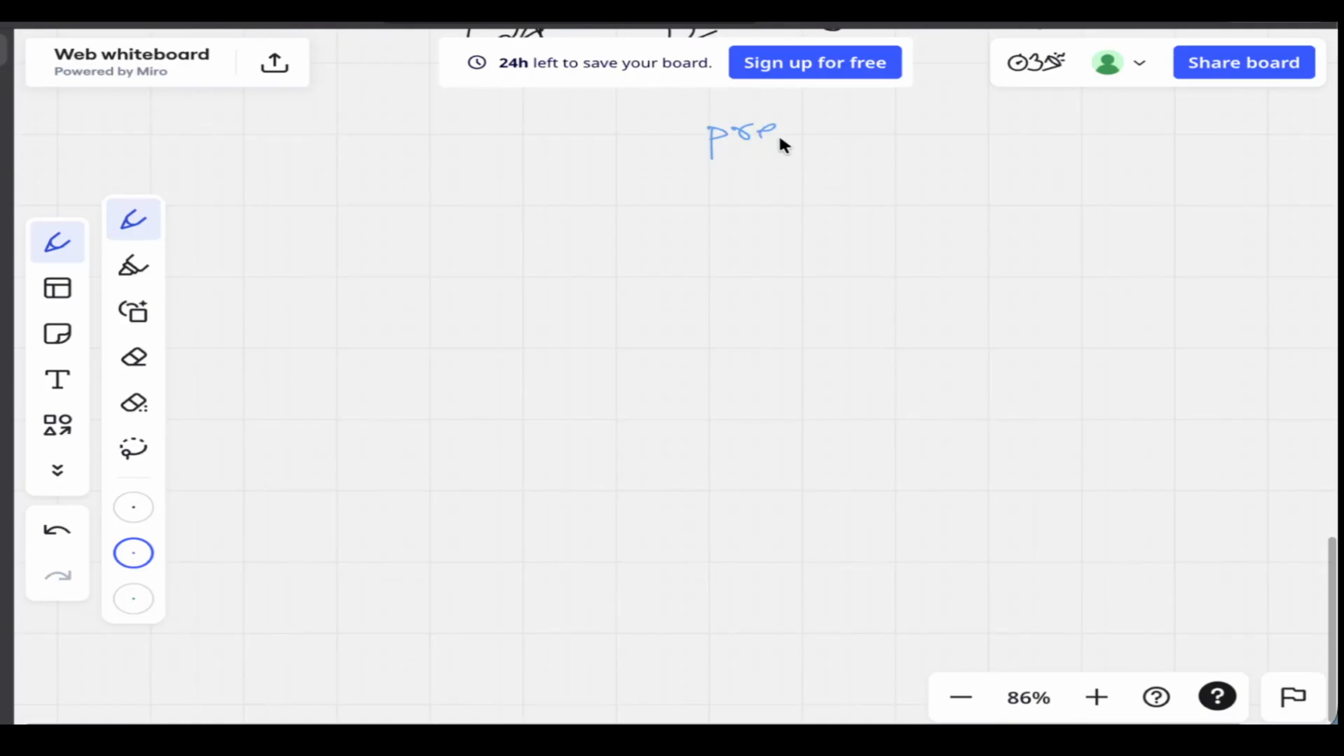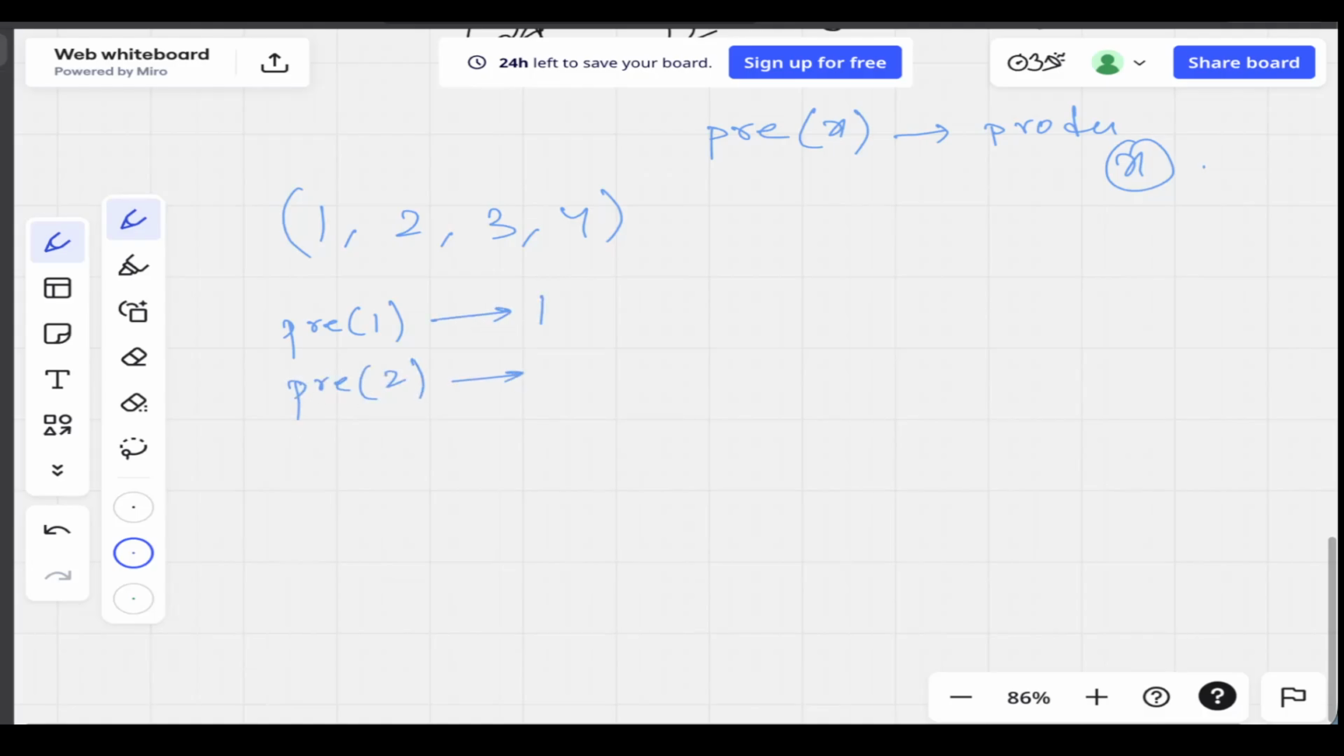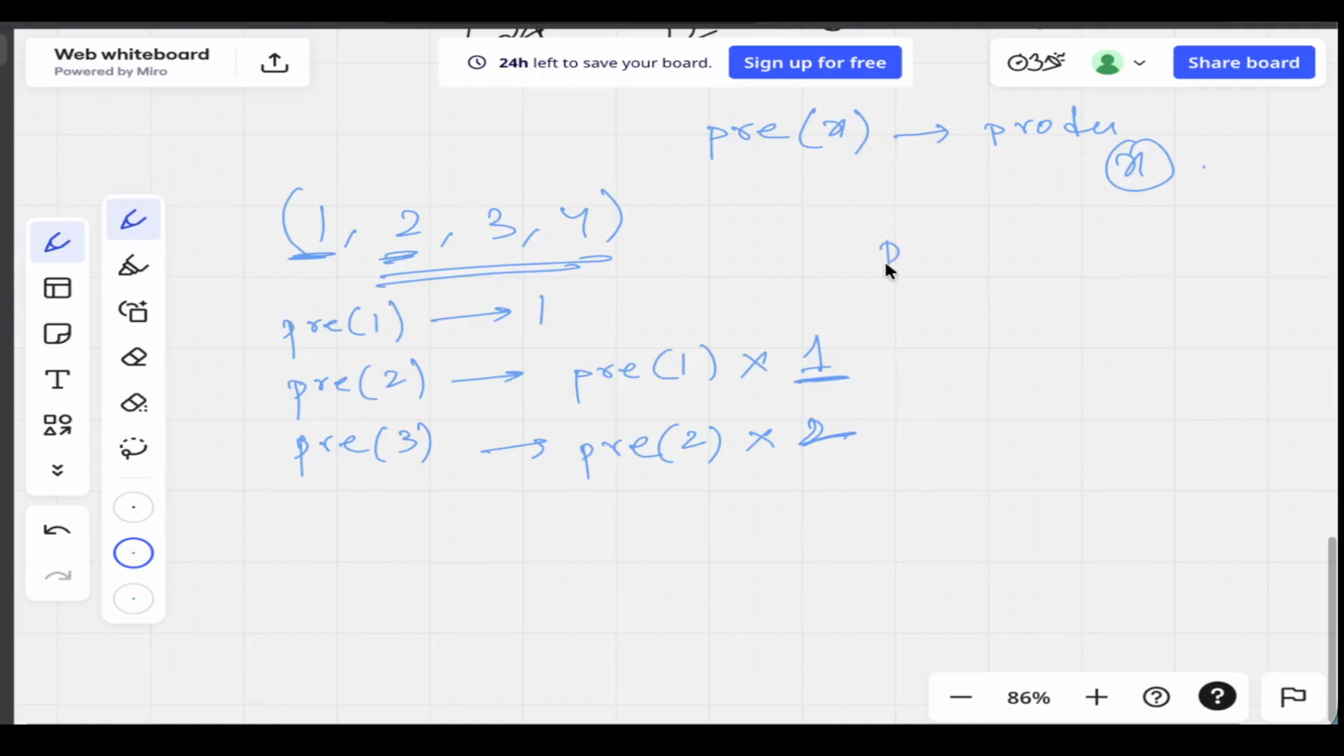If you think of pre of x as a function of x, which is the product of all elements before x, then for 1, 2, 3, 4, pre of 1 we initialize as 1. Pre of 2 will be pre of 1 into the element, which is 1. Pre of 3 will be pre of 2 into the element, which is 2. So we don't have to multiply all the elements every time. Similar thing for post.